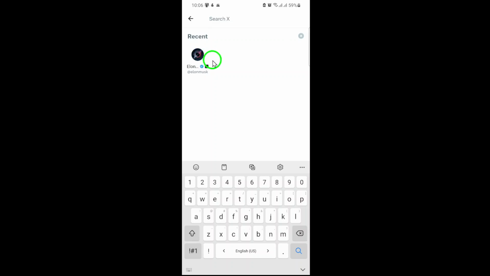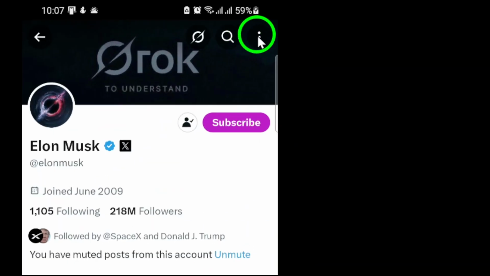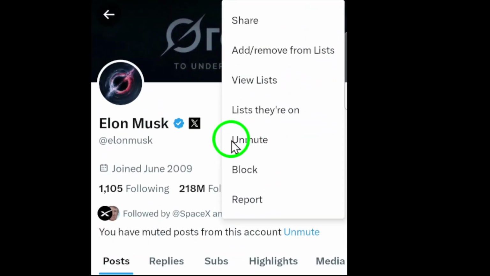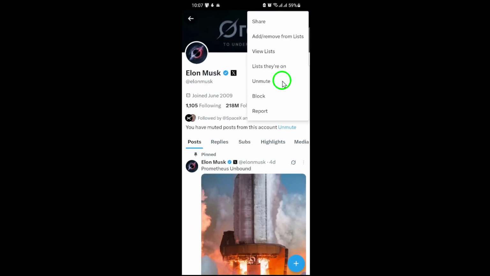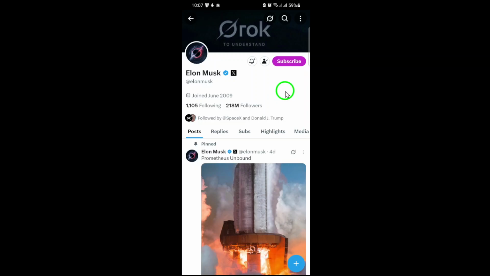Once you're on their profile page, look at the top right corner of your screen. You'll see 3 small dots. Tap on them to open a menu of options. From this menu, select the option that says Unmute. And just like that, the user is unmuted. You'll now be able to see their posts and updates in your feed again.